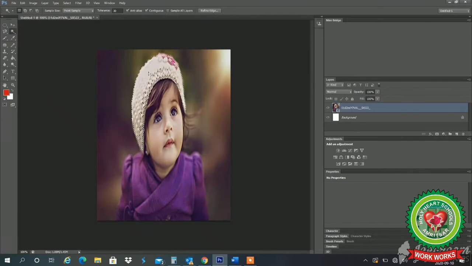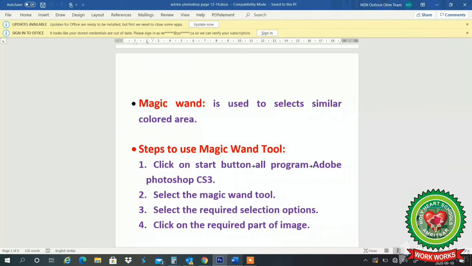Now see, when I click over there, this area is having a little different shade. That's why it is not selected. As my tolerance is less, it is strict about the colors. If my tolerance is higher, we can select the similar area of the colors according to our requirements. Clear, students? Now, we will discuss its steps.